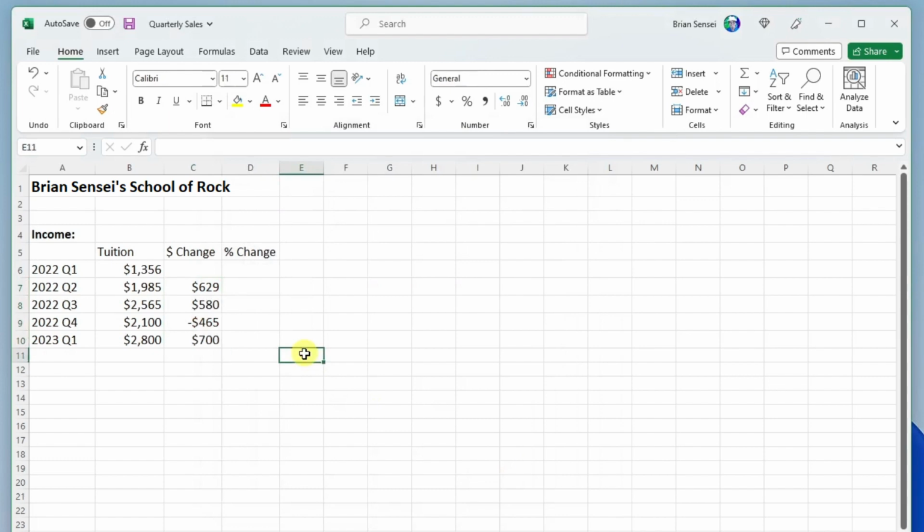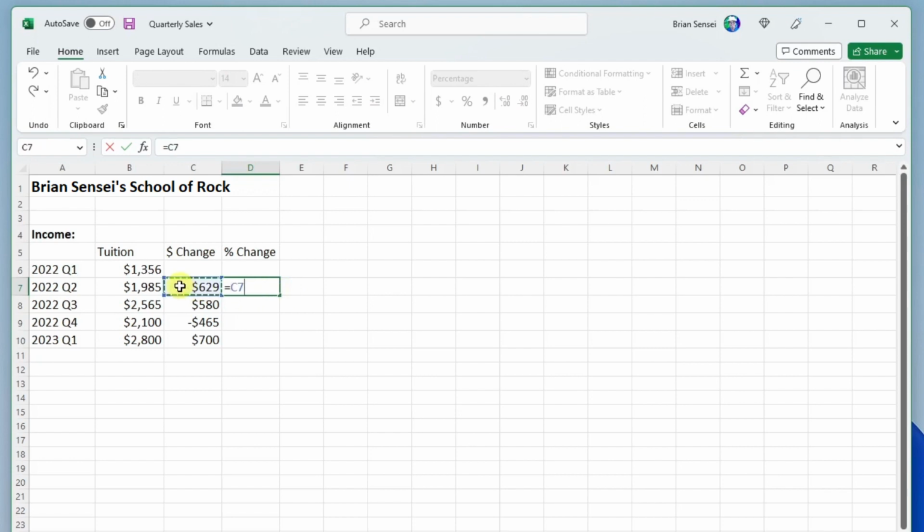Okay, so now that we have our monetary change from quarter to quarter, we can now do our percentage change. So I'm going to click here on cell D7 and type in the equal sign. Now here what we want is the percentage change of this value in C7. So you can click on it or type in C7. And then we want to divide. So I'll type in the / for divide. And we're dividing this by quarter 1. So we can click on B6 or type it in and hit enter.